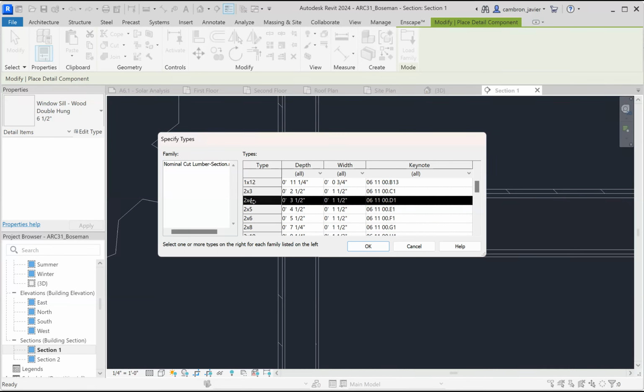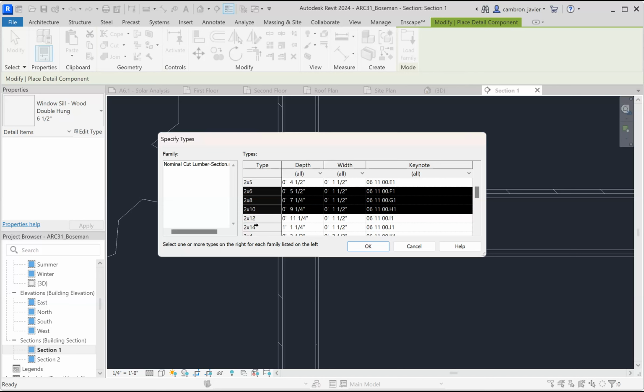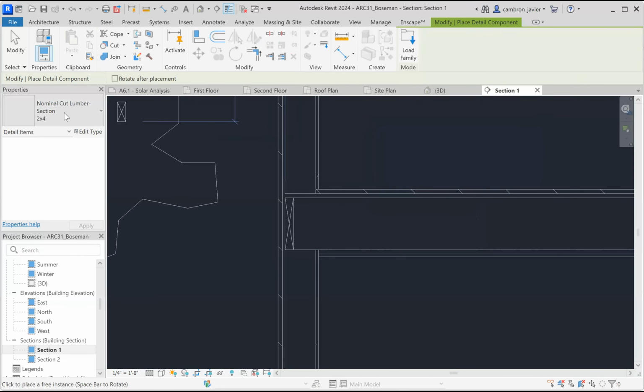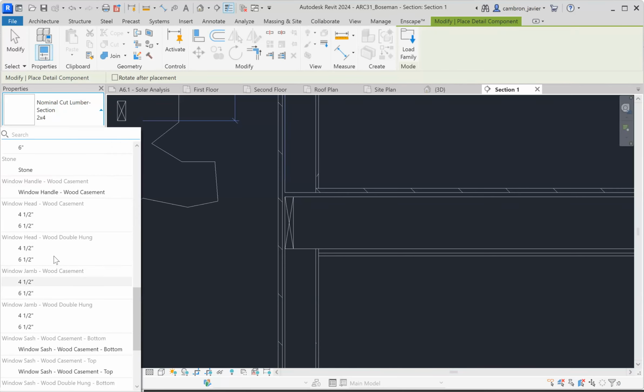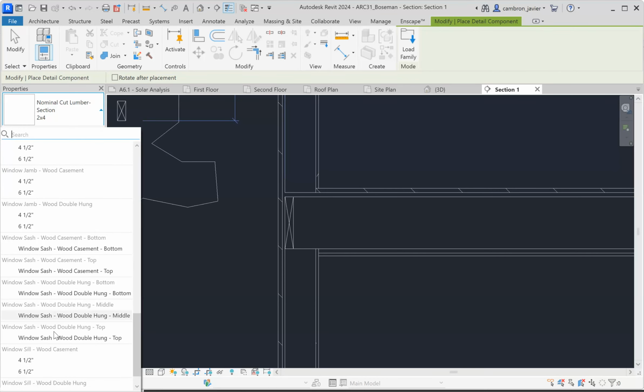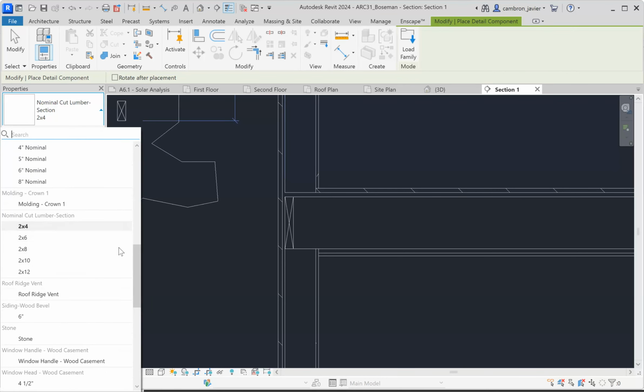Okay. So I'm going to load a 2x4. Let's hold down the control key. I want to do a 2x6, a 2x8, a 2x10, and a 2x12. I don't think we have anything that's going to require a 2x12, but let's just load it in just to be safe. And then I'll hit OK. And in the properties box, we have our 2x as a nominal cut. We also have some other components that were loaded in before as well.